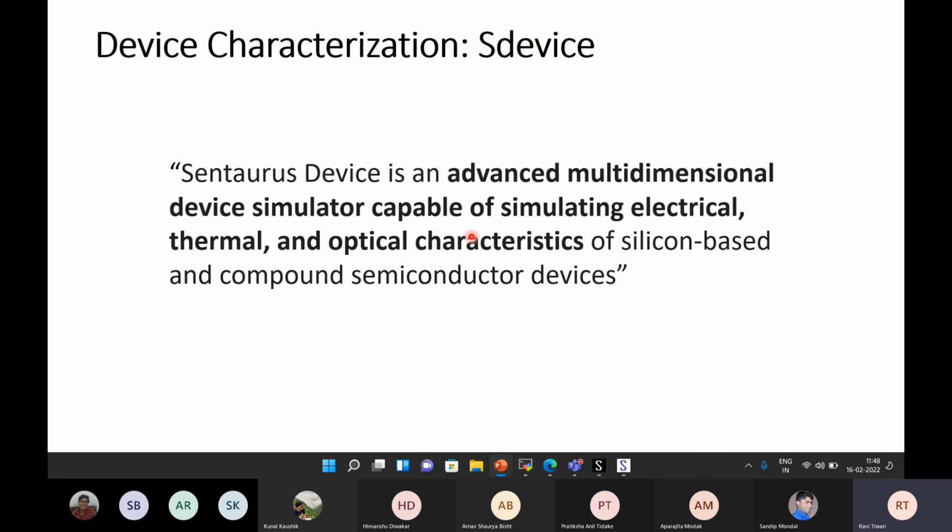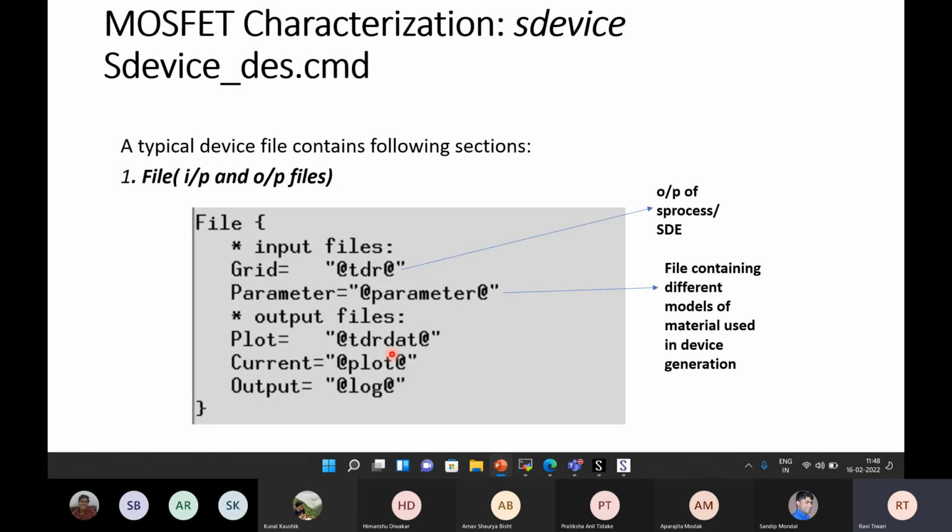And what exactly is Sdevice? It's a multi-dimensional device simulator capable of simulating electrical, thermal, and optical characteristics of silicon-based and compound semiconductor devices. This is just a definition out of the manual, so that I don't digress from the point. So how does that Sdevice command file look? It's a very simple setup, and it's not sequential, because the command file is just a setup where you are putting in the device from your Sprocess and defining some physics, putting some voltage, and solving some equations.